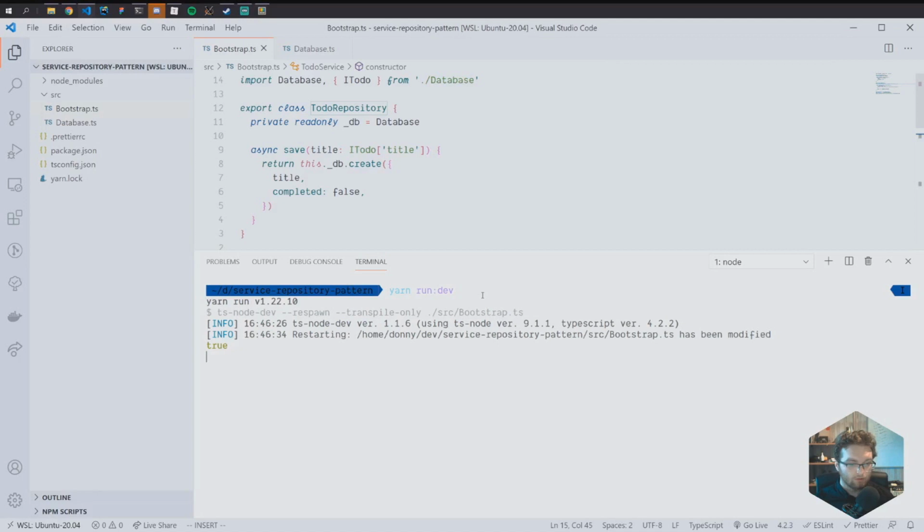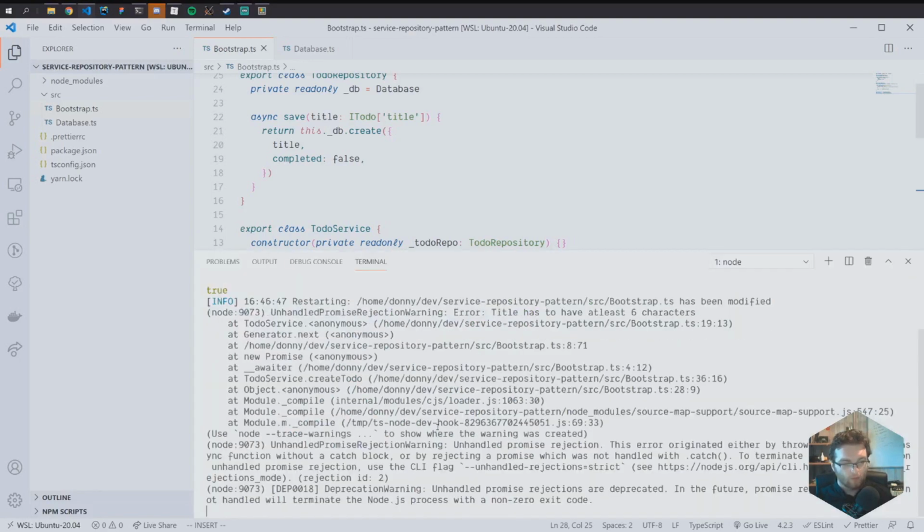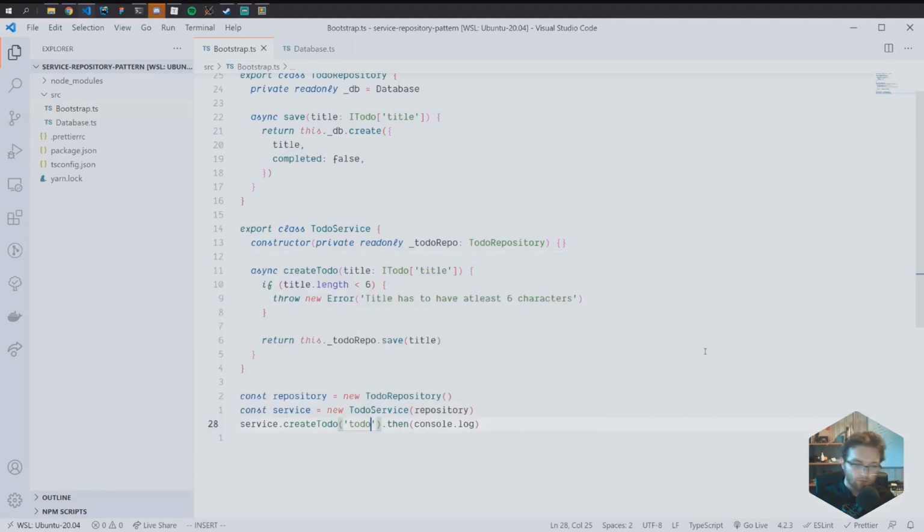There we go. And it returns us true. So it has been created in the database. But what if we create a to-do with like 4 characters? To-do. What happens? It throws us an error: title has to have at least 6 characters. Okay, so this all works.